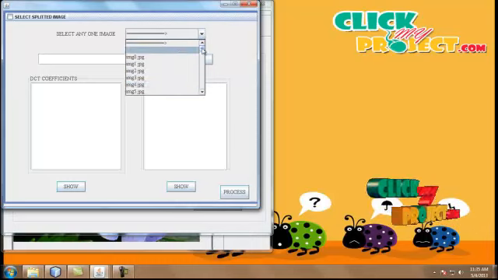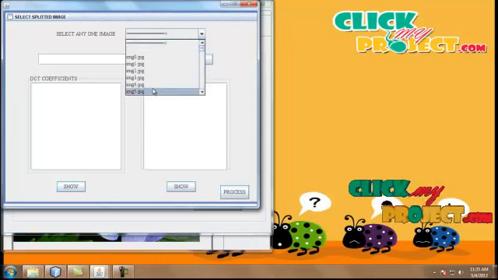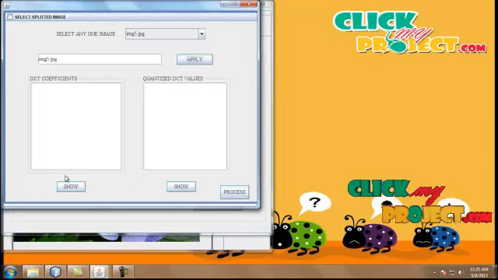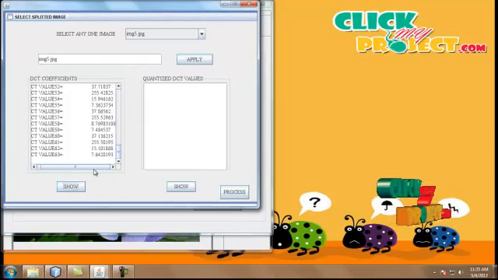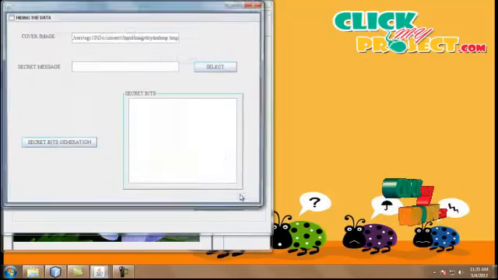Here are the split images of the original image. Select any one of the images and apply the DCT coefficient. Here the selected image is image 5. The DCT coefficient is applied, so the DCT coefficient values are shown and the quantized DCT coefficient values are shown. Then we move to the next process.